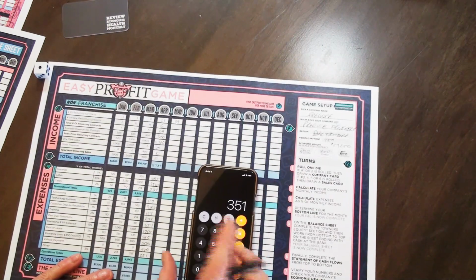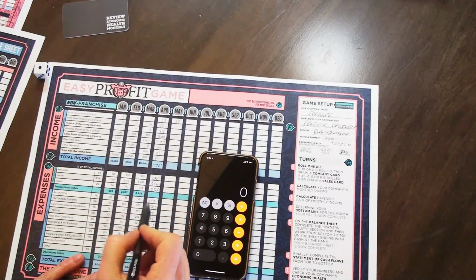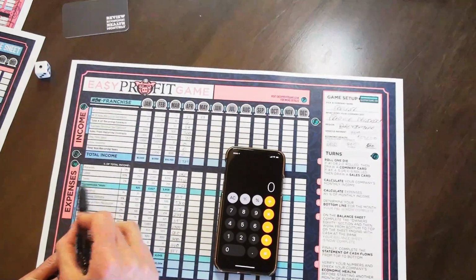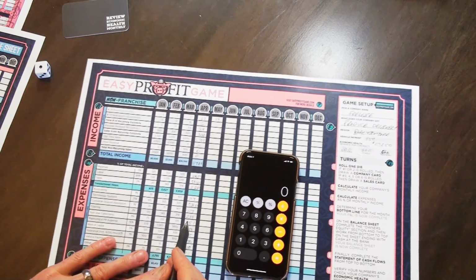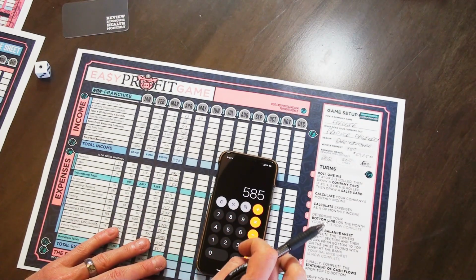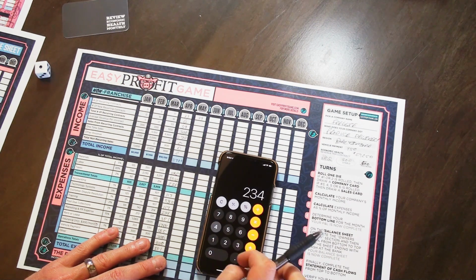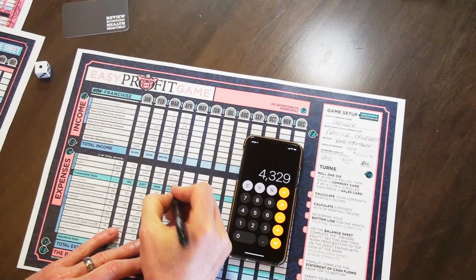Then what we're going to do is take these totals. First of all, we're going to total these 3 right here together, and those are our transactional totals. If you look at this, these are our transactional expenses. The three of those together, 585 plus 3510 plus 234, is 4329.